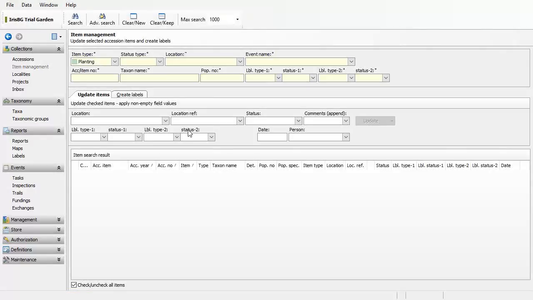So item management is a place where you can update a number of plants in one operation, and you can produce labels. So it's a place, we call it sort of, you can move plants or dead plants, etc. So what we're going to do now is we're going to say that all those plants we did work on, they were inventoried. We've had a look at them.